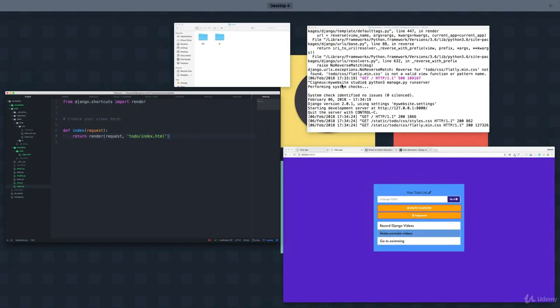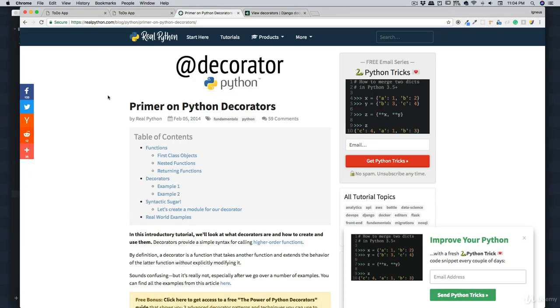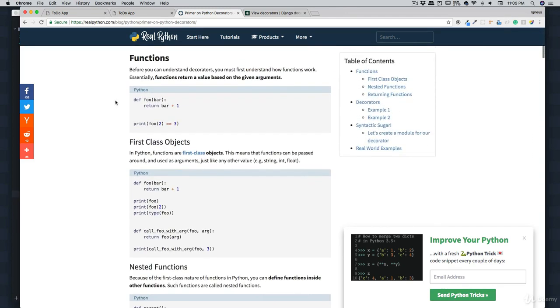Okay. Now, before we go ahead and write all of our views and stuff like that, I want you to look at a couple of articles that you should be reading. The first one is Primer on Python Decorators. Now, this is a well written article from Realpython.com. Thank you so much. You guys have written really nicely. I really do appreciate that.